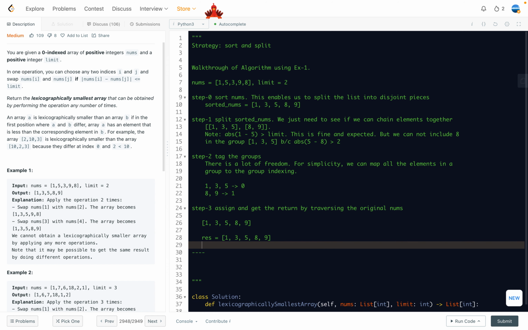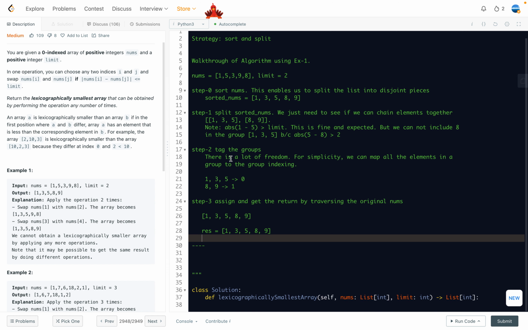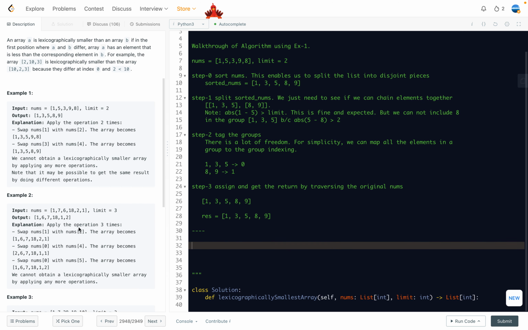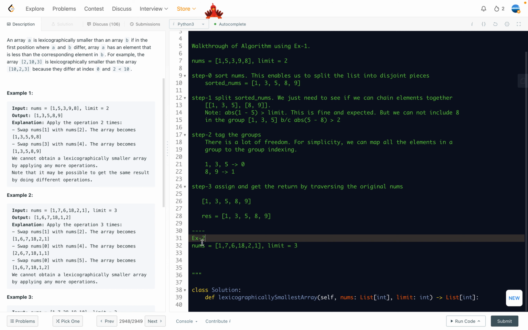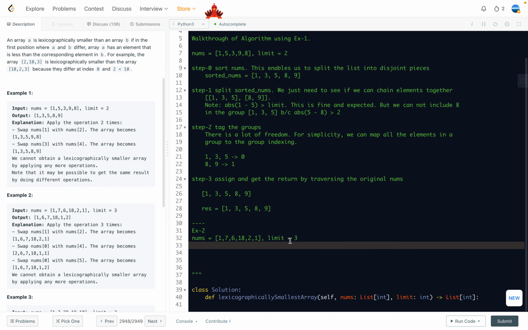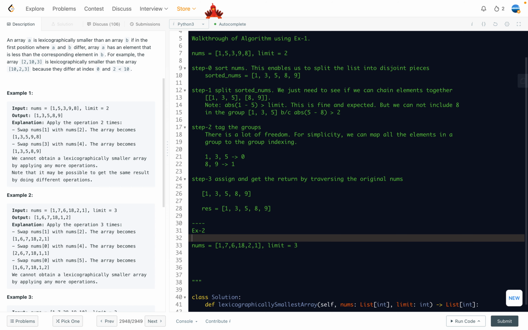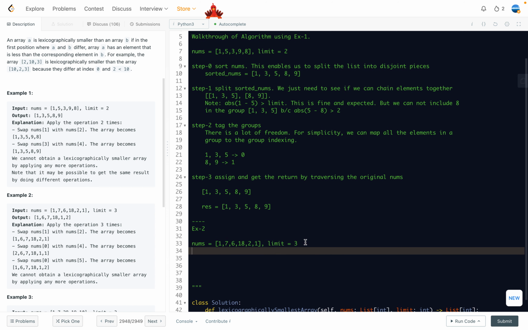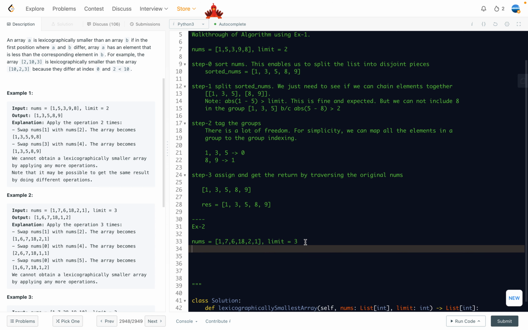So this also explains the algorithm. So basically we have sort and split and tag and then assign. So to get a better understanding, let's do another example. That is example 2. After we walk through this example, we believe you will have a much better understanding, and then we can design the algorithm or the coding.